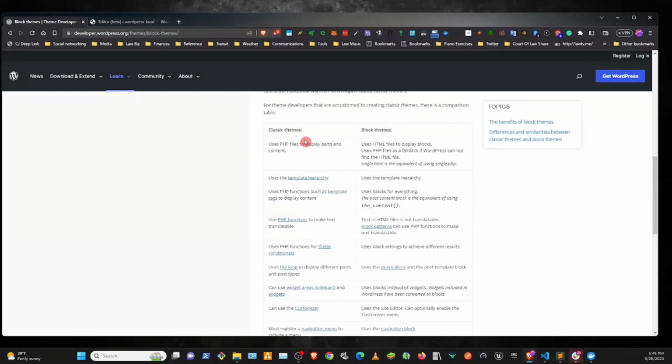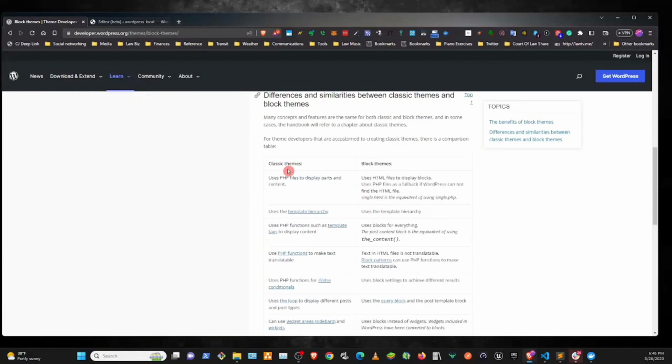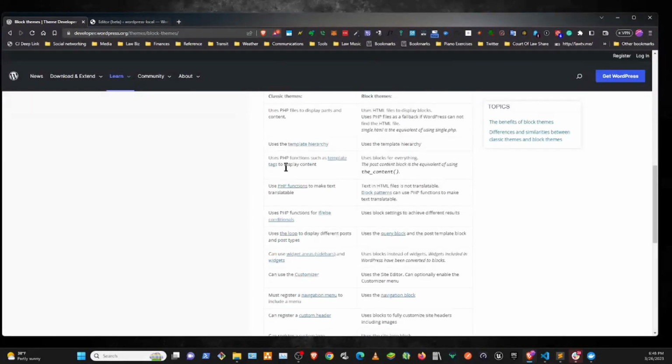So the difference between classic themes and block themes is the classic themes do use PHP files to display the parts of the content, but block themes use PHP as a fallback. They actually use HTML. Classic themes use a template hierarchy. So do block themes. Classic themes use PHP functions such as template tags to display content. Block themes use blocks for everything, literally everything.